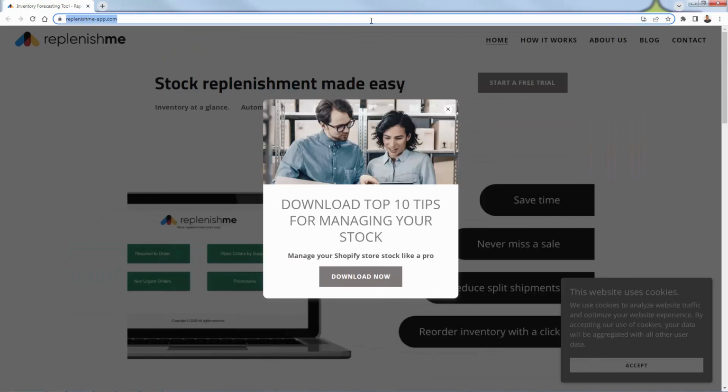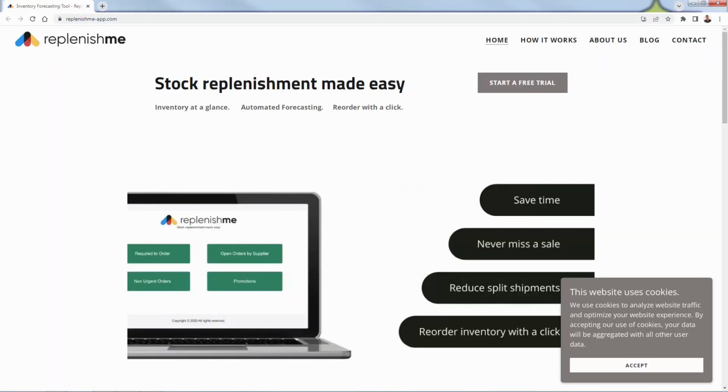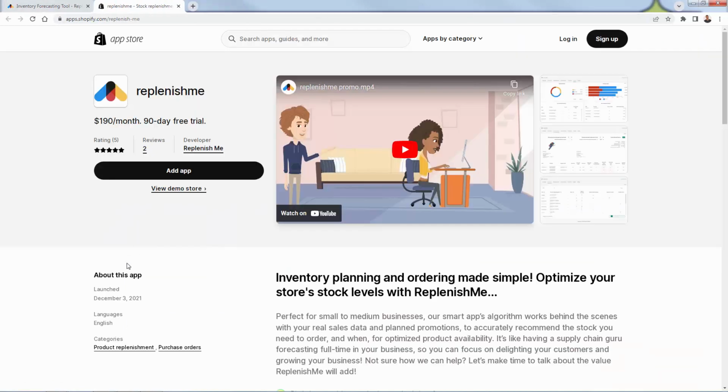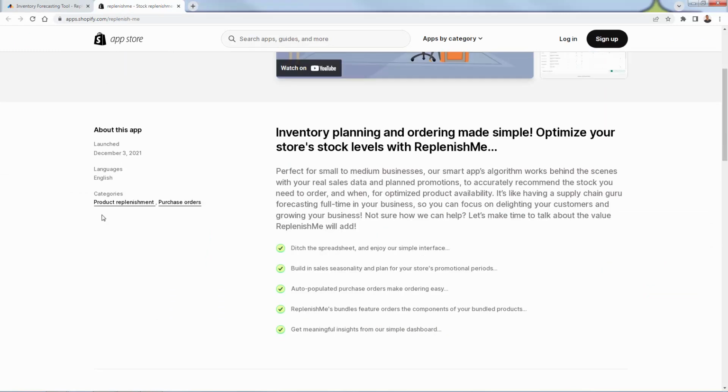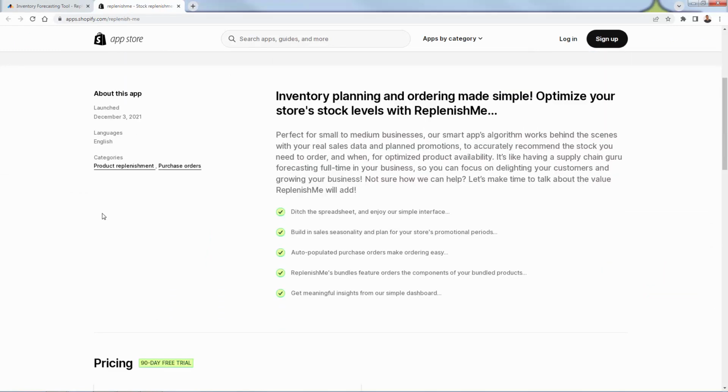You see the Replenishme site over here at replenishme-app.com, and it's inside of the Shopify App Store as well. And again, making it super simple. You're going to be able to optimize your store stock level with Replenishme, and this is great for people that, like I said, may not be a supply chain pro, no problem. You can stop using spreadsheets and stop copying and pasting information from one platform to the other. This is going to give you a supply chain guru automatically inside of your Shopify store.